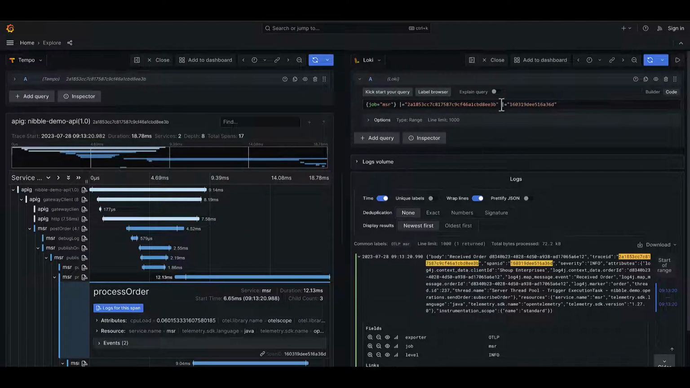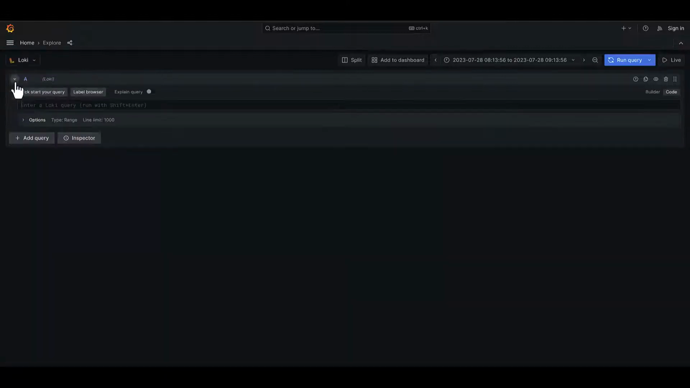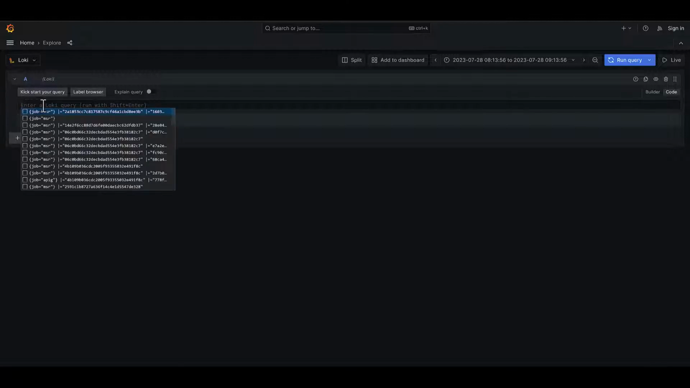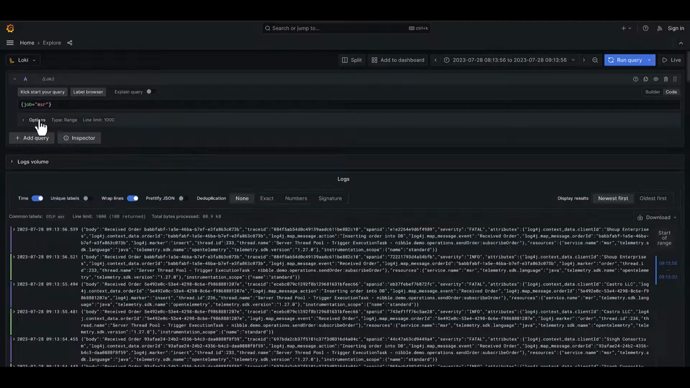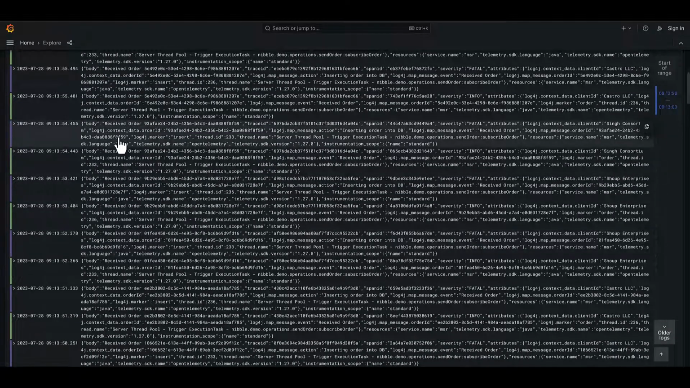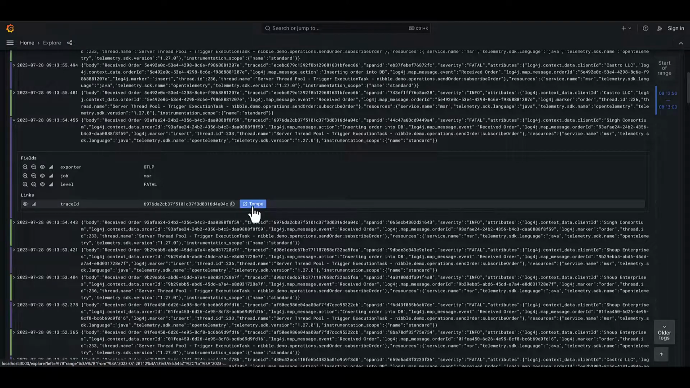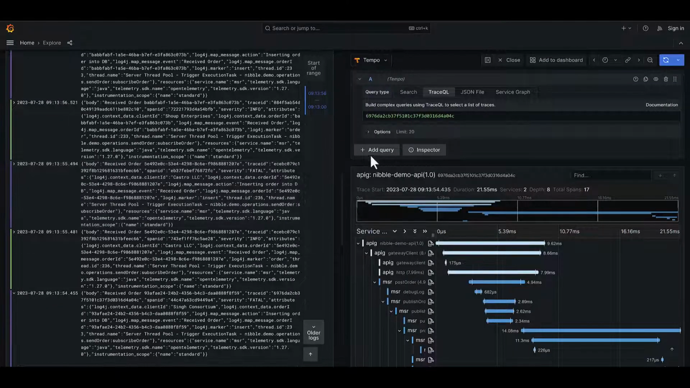Conversely, we may want to start our search from the log data. By switching to Loki, we can query our forwarded log entries any way we like. In this example, I'm interested in only MSR log entries. Having found a particular event of interest, I can expand the detail of that log event, and again with one click, immediately see the full trace associated with that log entry.